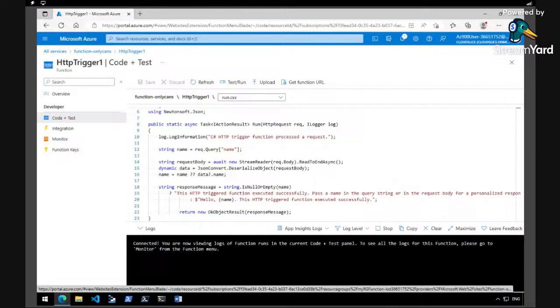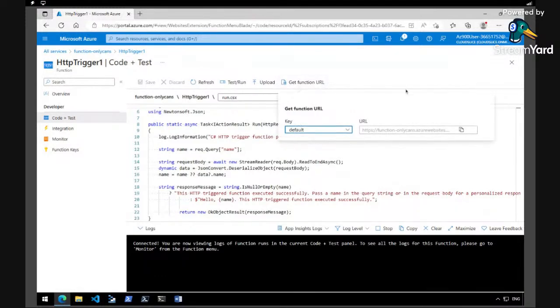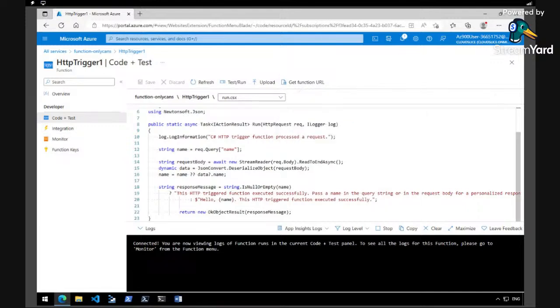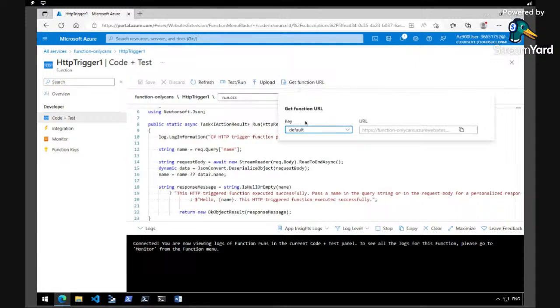Alright, so we're going to click get function URL right up here, and we are going to copy the function URL. Also, we want to make sure that the key here is set to default, which it is, so we're good to go there.